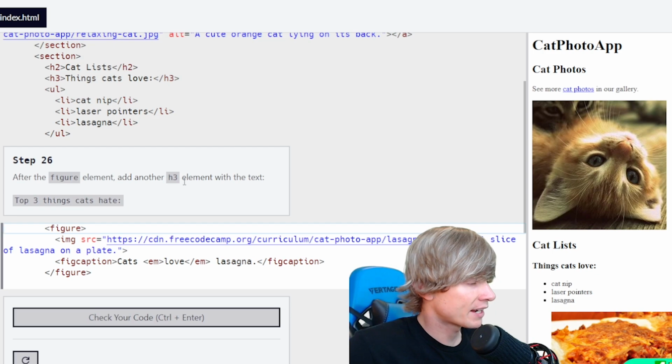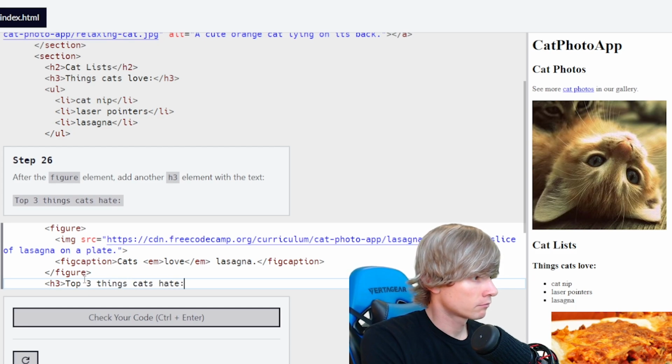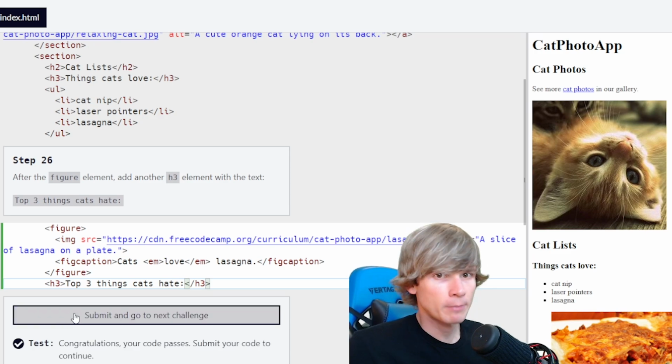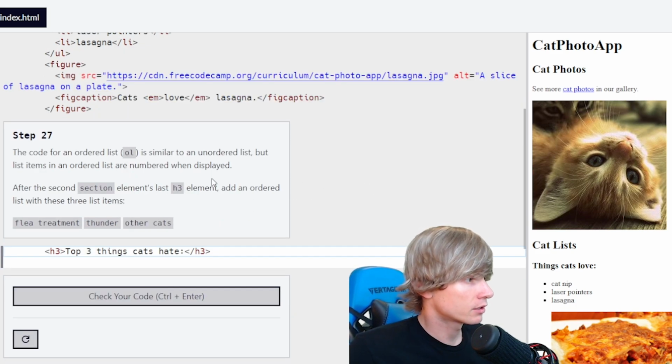After the figure element, add another H3 element with the text, top 3 things cats hate. Perfect, perfect. The code for an ordered list is similar to an unordered list, but list items in an ordered list are numbered when displayed. After the section element, last issue, add an ordered list.